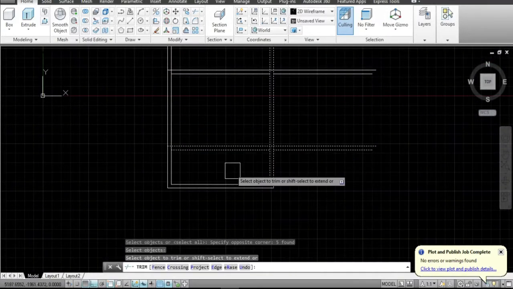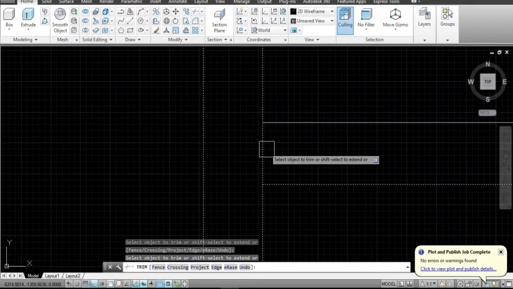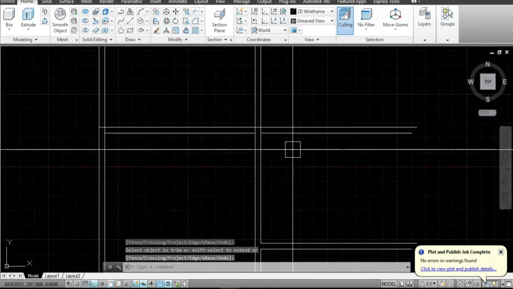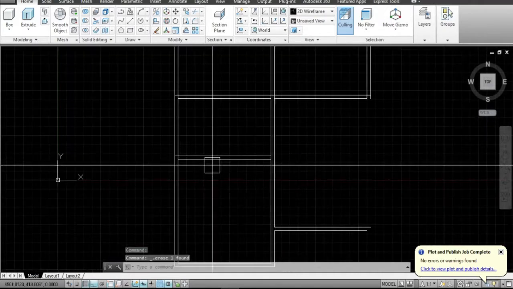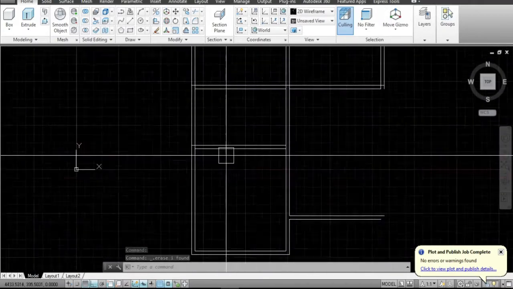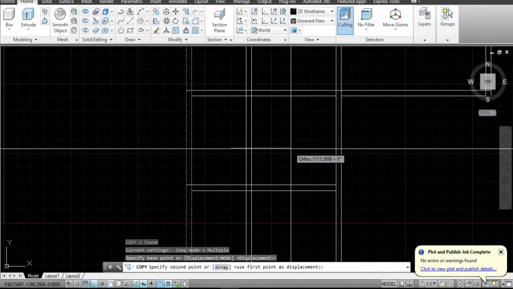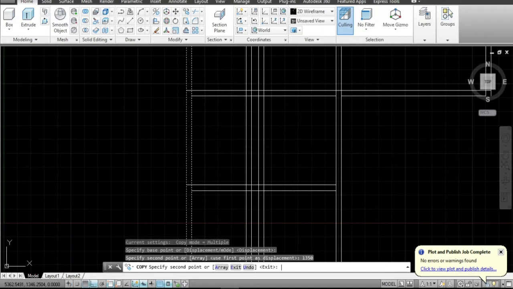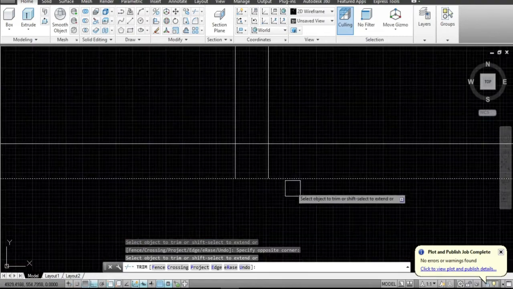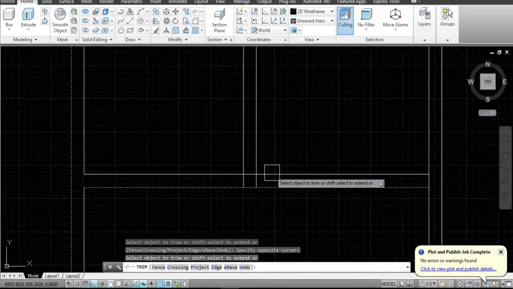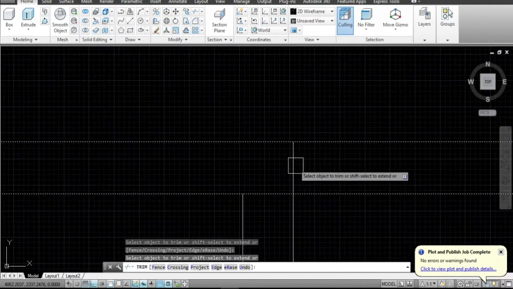Now let us make a trim. Select all the lines and then trim. Another trim, and trim the lines that are not needed. Another trim command. Now let us copy this wall 1350 to make another wall for our comfort room. And then let's make a trim. Trim all the lines that are not necessary. Another trim.